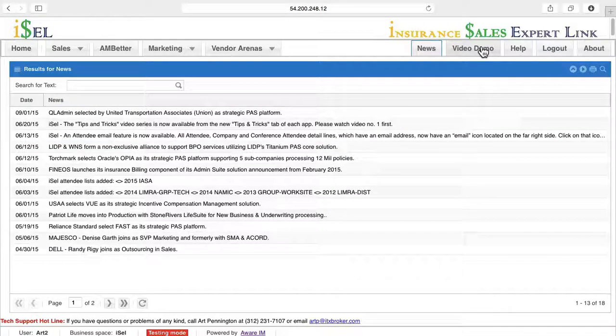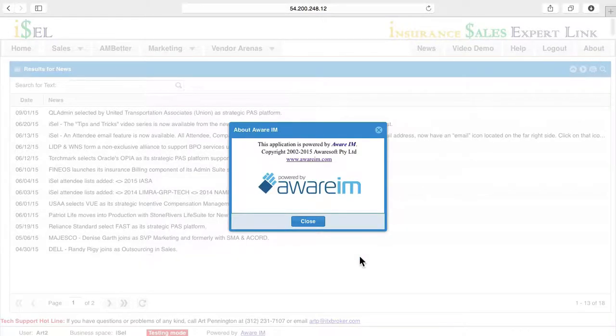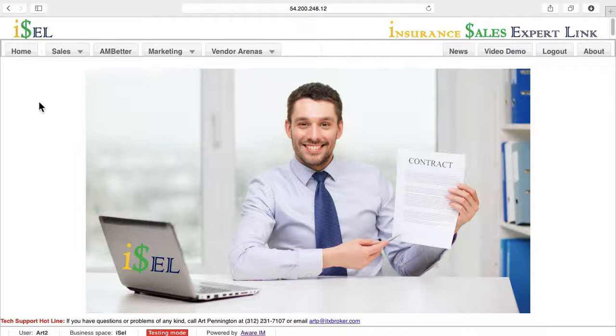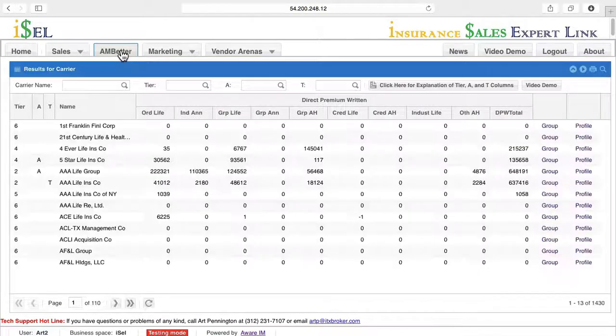Okay, we've already talked about the video demo and help, and the remaining item is logout. Of course, the about is just a little display to let you know what platform we're running on, what platform we use to develop the iCell app. But the last thing to do is log out. One other thing I would like to show you is some general navigation of the screens. The features I'm going to show you now are available on every screen in the iCell apps. So I want to pick one screen and just explain some of these features.